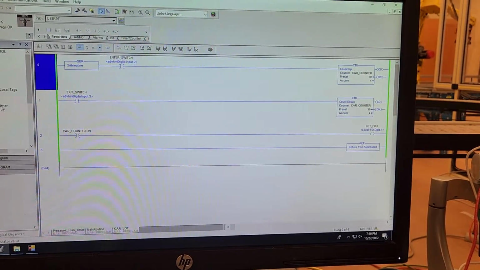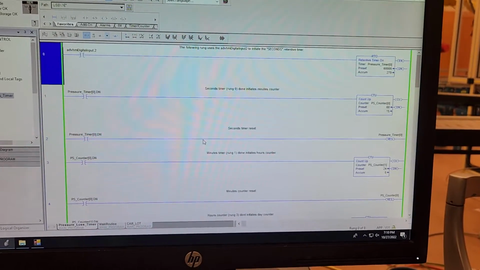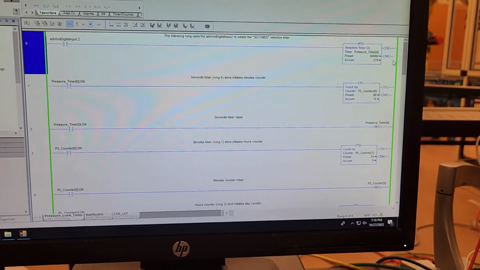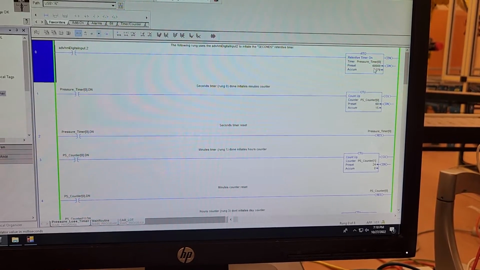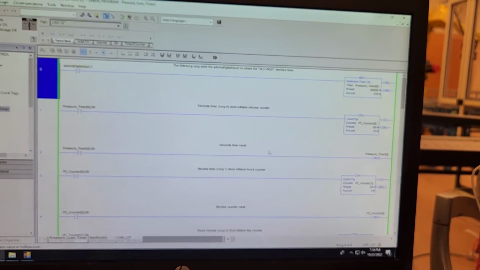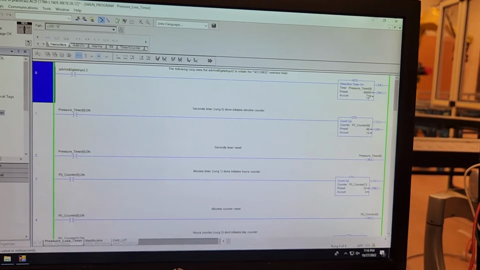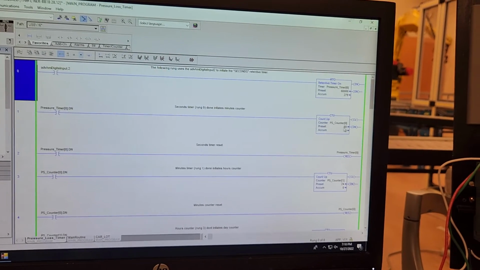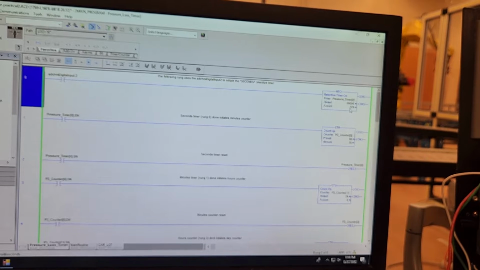So we also have another subroutine, which is our actual project. This is the pressure loss project. When that switch is triggered, it activates a timer with 60 seconds on it, or 60,000 milliseconds. When that timer is done, so this will monitor the seconds, and then we have a counter. This counter will trigger when the seconds counter counts to 60 seconds.